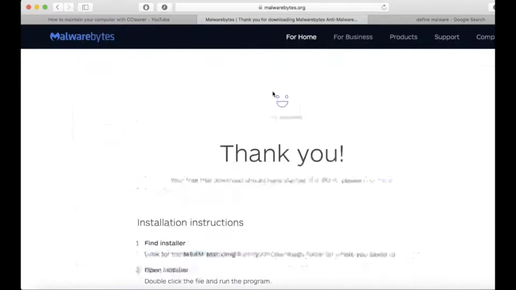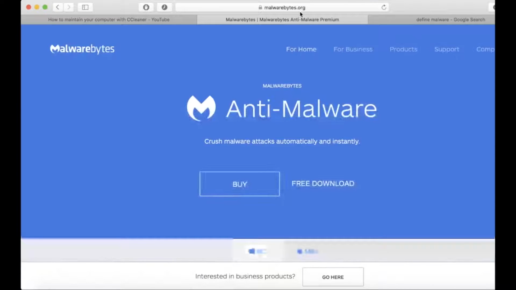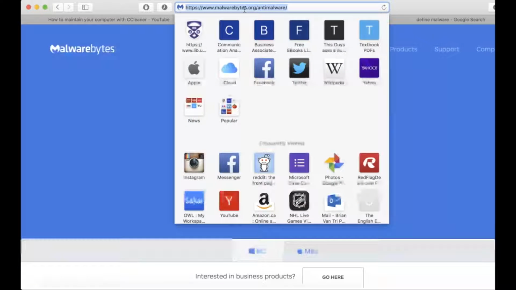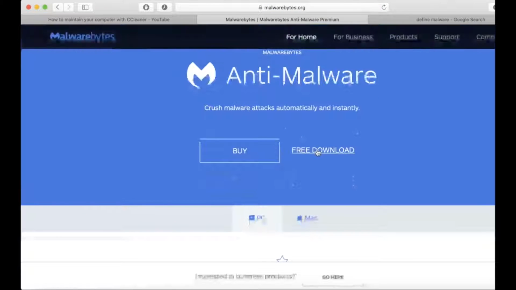Now, a really good program I find for dealing with this is Malwarebytes. Malwarebytes has a free version and a paid version, and we're just going to deal with the free version right now, which is essentially a scanner, whereas the paid version is a complete antivirus. So you're going to want to go to malwarebytes.org/anti-malware, and then you find the free download button.